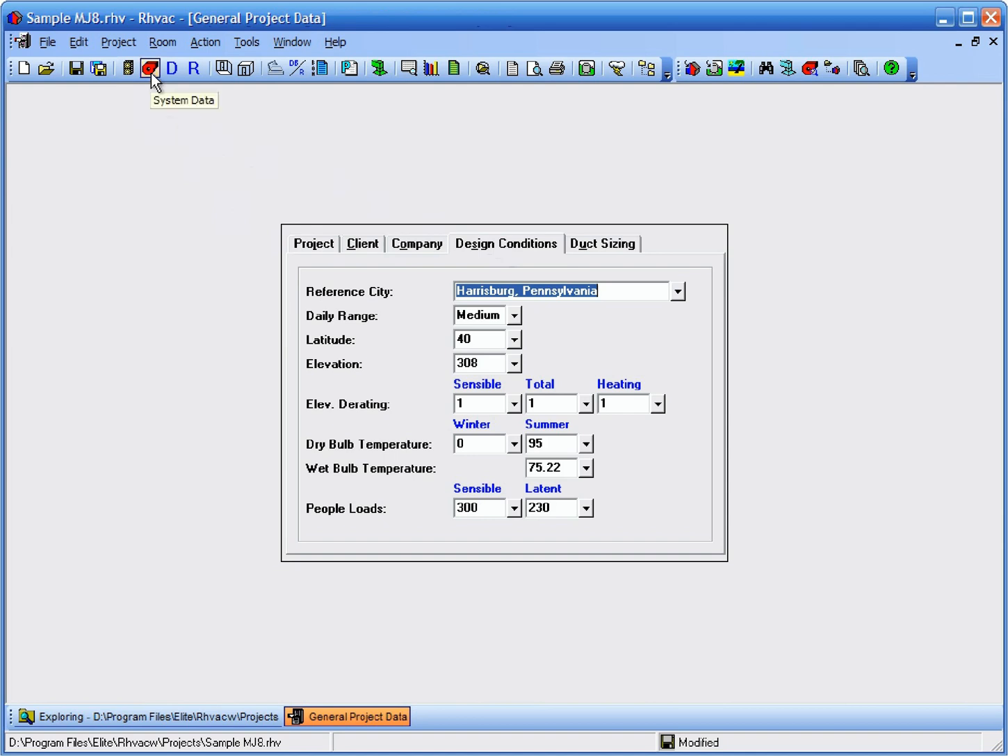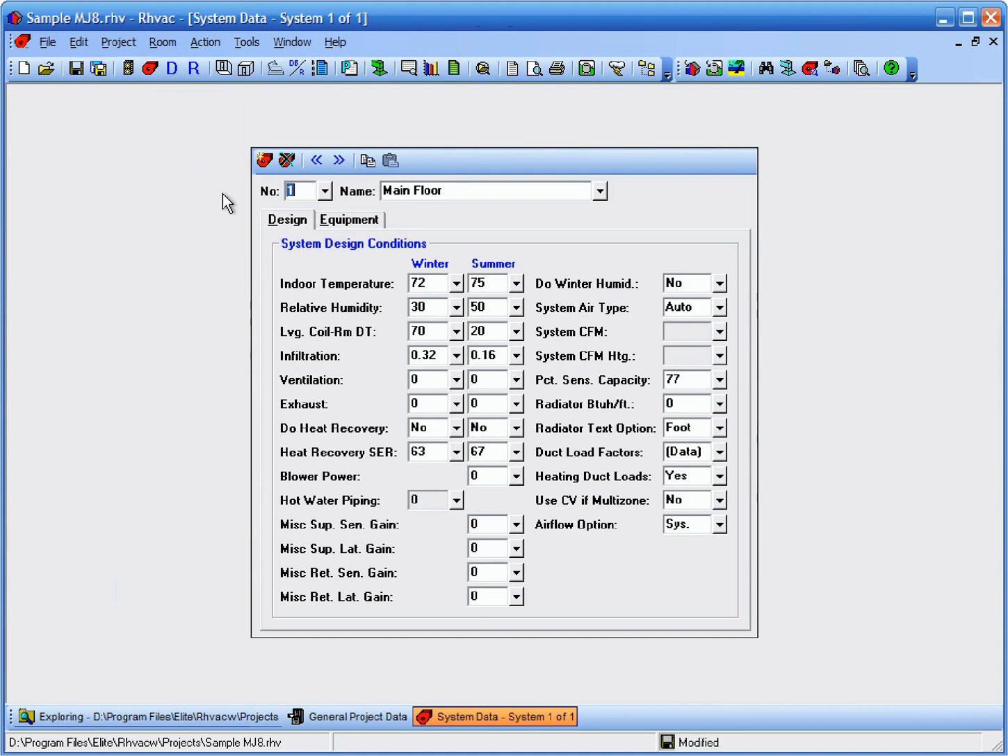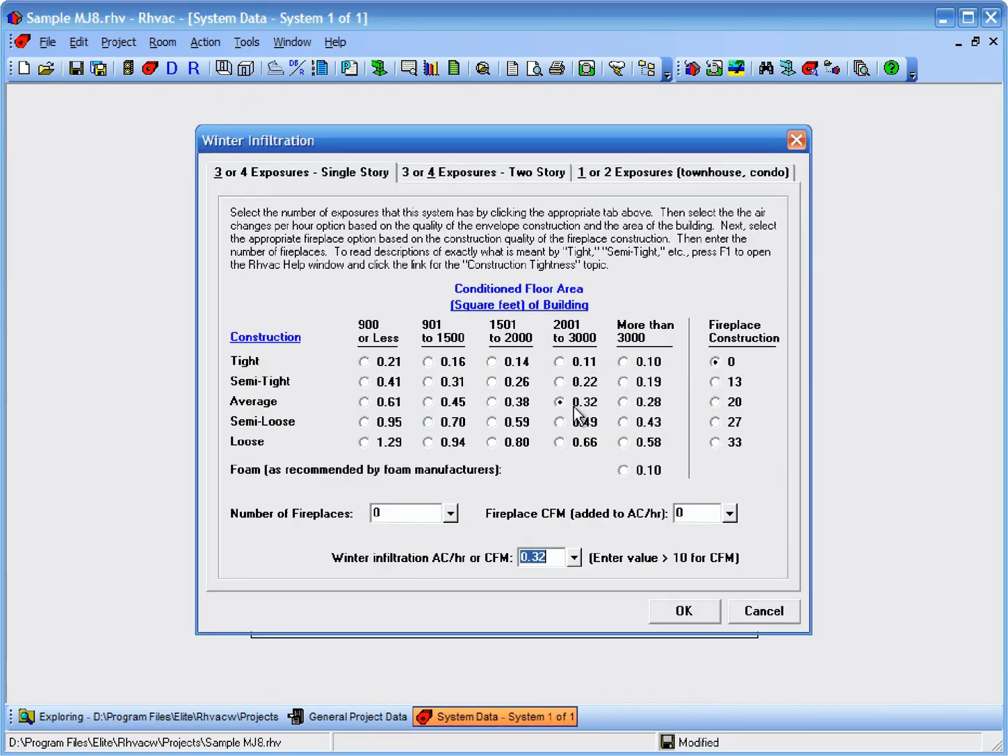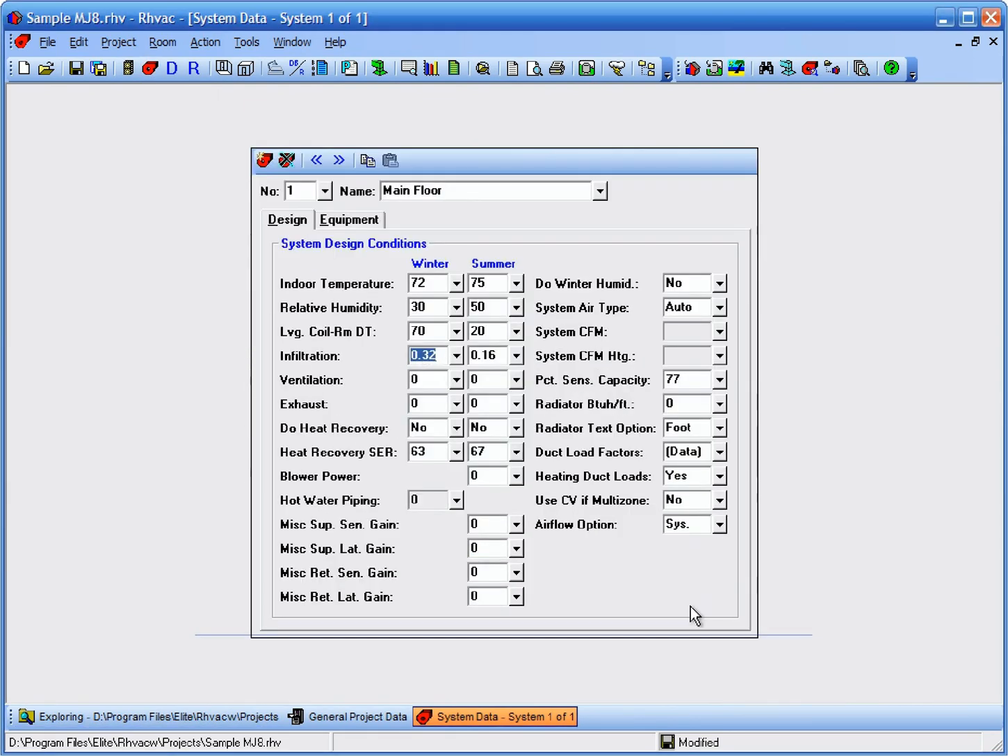Next, we go to the system data window, where we enter indoor design conditions, as well as other system level inputs, such as infiltration rates. The next step is to go to the default room data window, where we'll select the materials that will be used most often in the rooms.